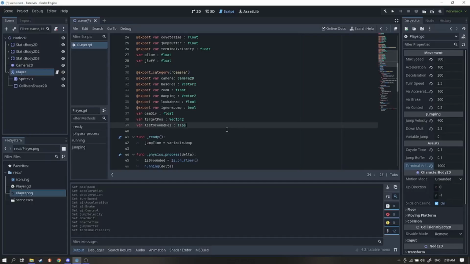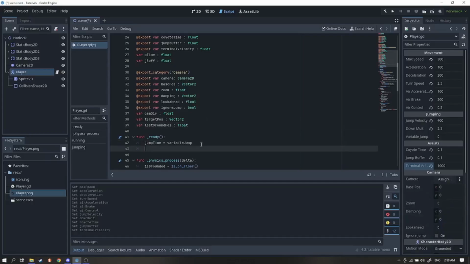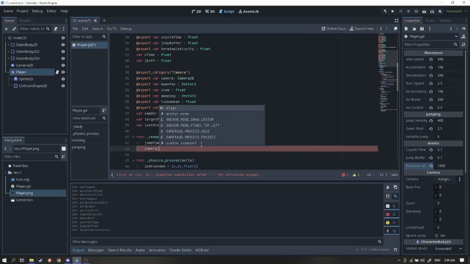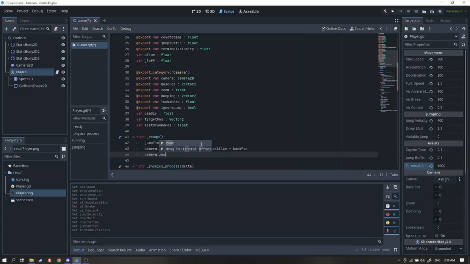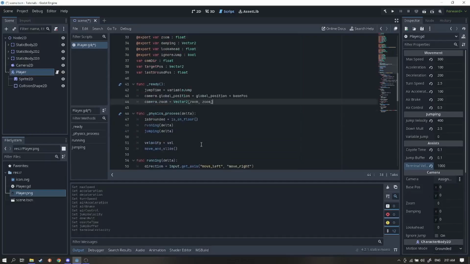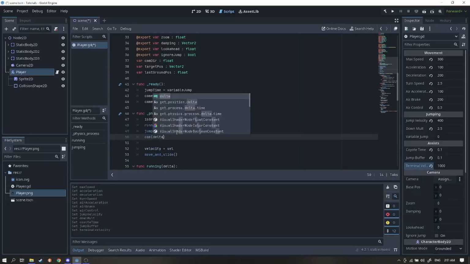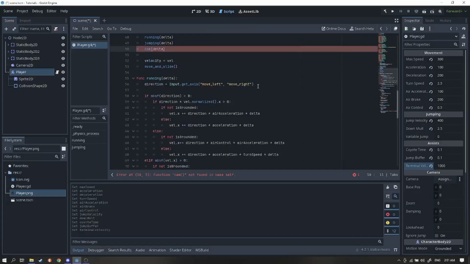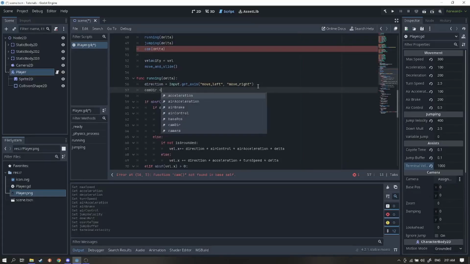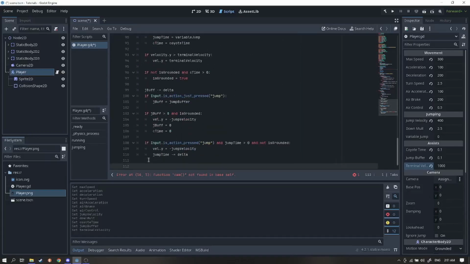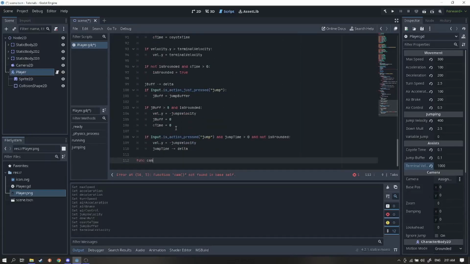Then we set the camera's initial position and zoom inside of ready with camera.globalPosition equals global position plus base pose, camera.zoom equals Vector2 zoom zoom. Next, we call our camera function inside of physics process with cam and pass it our delta variable. After which we get our value for camdir inside of our running function with camdir equals direction. Now we define our cam function at the bottom of the script by writing function cam delta.